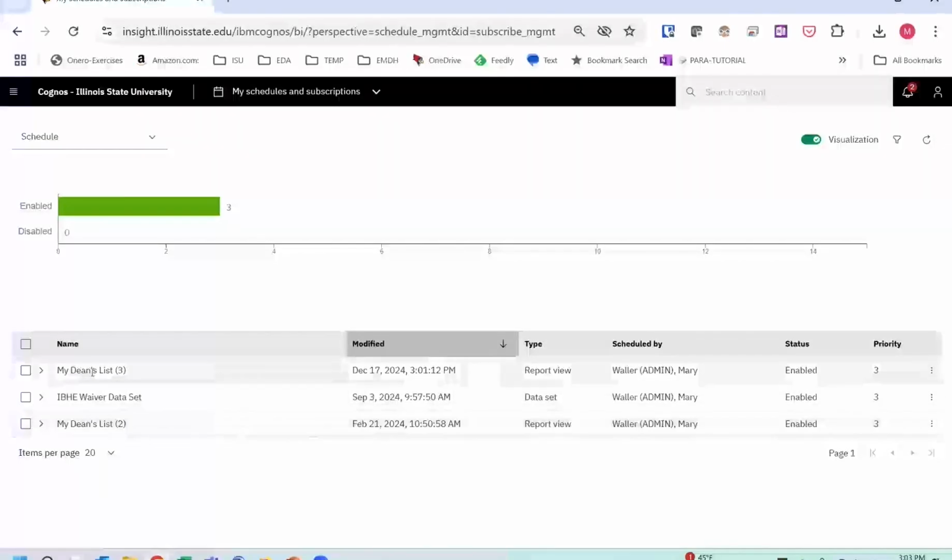And you can see I have my Dean's List 3. It was created on December 17th at 3:01 p.m., which is when this is being recorded. So I can see this is the one I just created. Notice that the name of the subscription has the word My and the report name. And then after that, optionally, it will have no numbers or incrementally number 1, 2, 3, and up. You can see down here, I have a Dean's List 2, and if I continue to scroll, I may have a Dean's List 1. I also may have deleted it, I don't know.